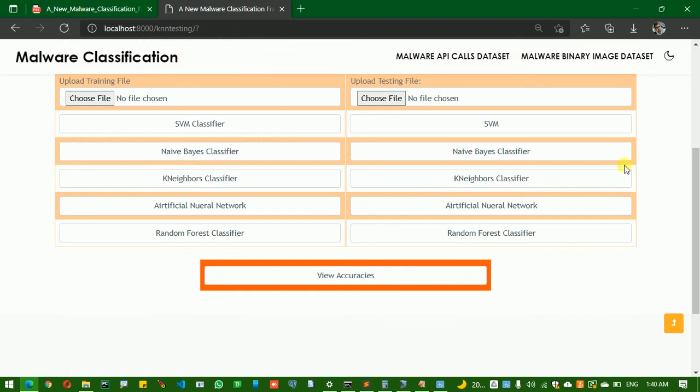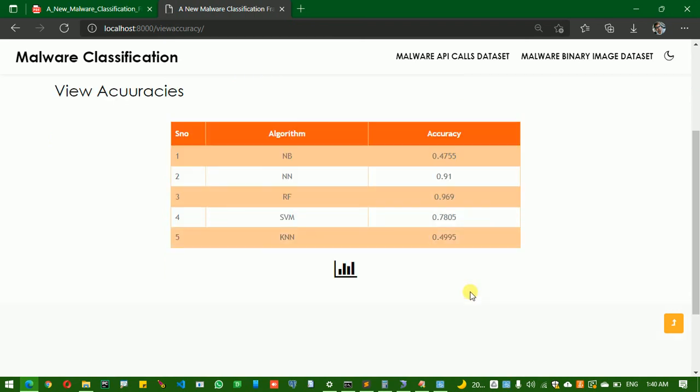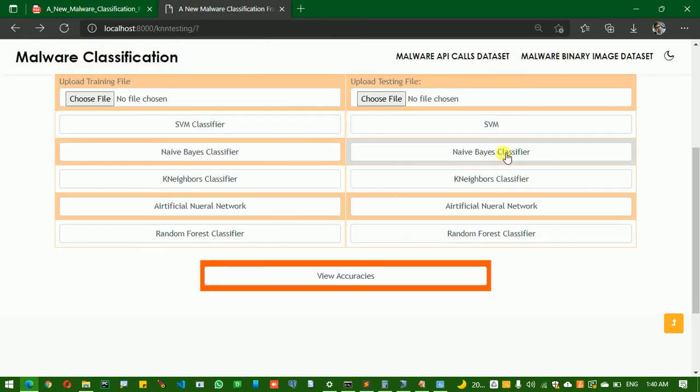Yeah, so we can see all the accuracies of these five algorithms: SVM, neighbor-based classifier, K neighbors, artificial neural network, and random forest classifier. Let's see the accuracies of each algorithm. See, we got the accuracies of each algorithm, and when we process the testing side, only that particular algorithm's accuracies will be replaced in the database.